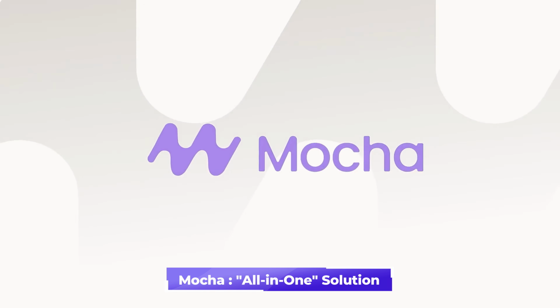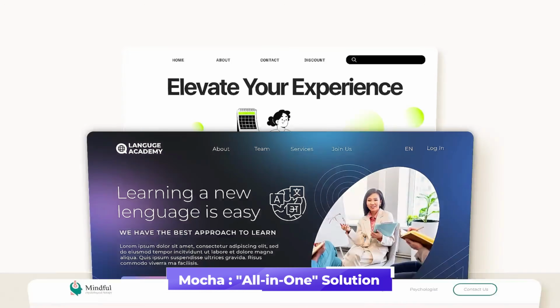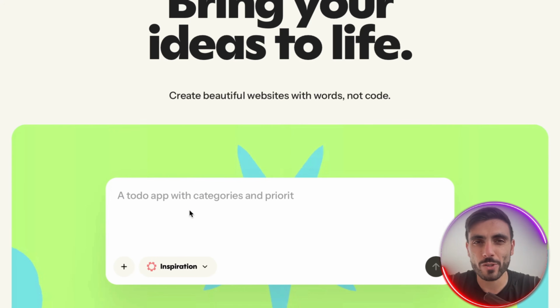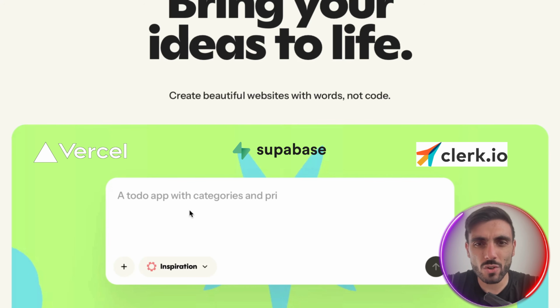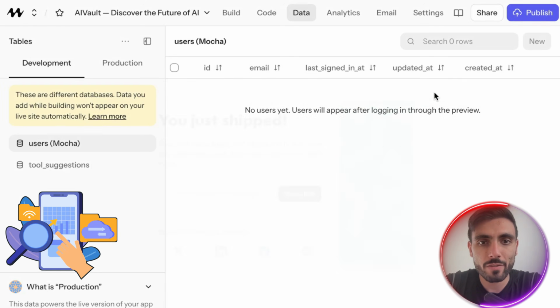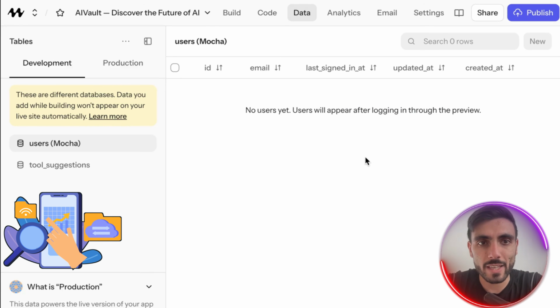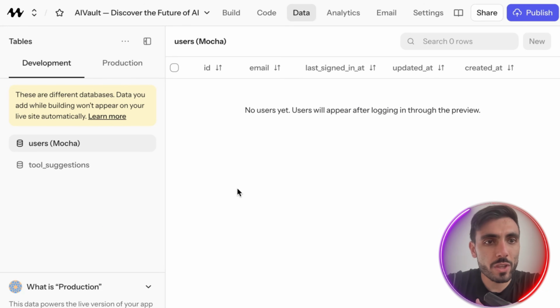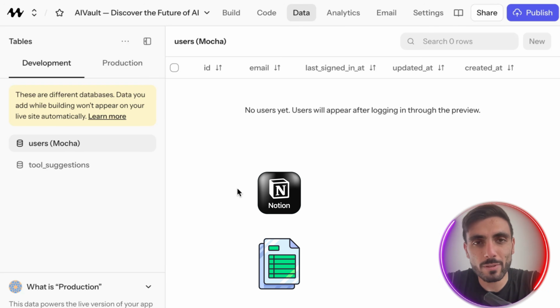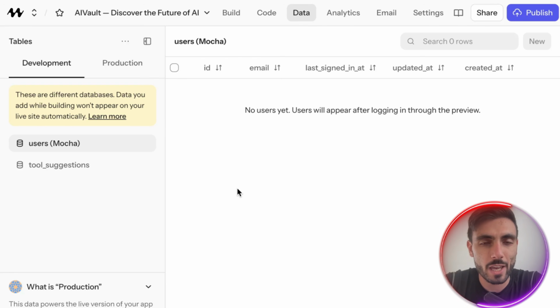Introducing Mocha, the all-in-one solution. Mocha replaces the need for multiple subscriptions like Vercel, Supabase, or even Clerk. With Mocha, you have seamless integrations. You have the dashboard of the application you build, and inside that, you have the database. So when you click data, here you will have all the development and production data, and it feels like a spreadsheet or Notion, making it incredibly easy to manage all of your application's data.